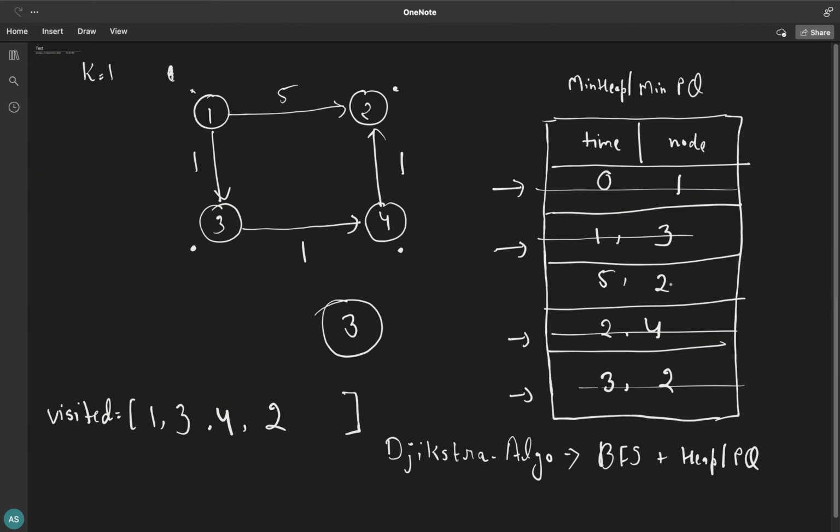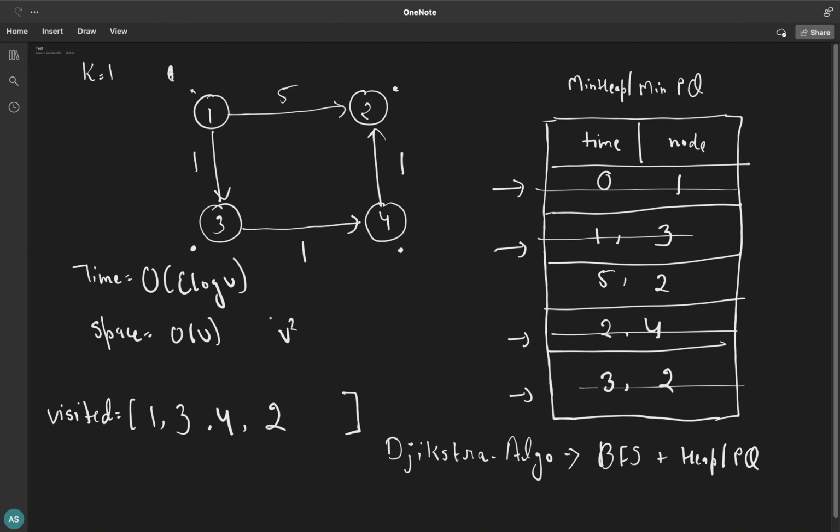You may see that 5 comma 2 is still left in our priority queue, but even if we pop it, we'll see that it is already present in our visited set, so we'll not do anything. So this 3 will be our output in this case. The time complexity for this one will be O of E log V, where E is the number of edges and V is the number of vertices, and the space complexity will be O of V, since we are storing all of these vertices in a set and in a priority queue. So this is the drawing explanation.